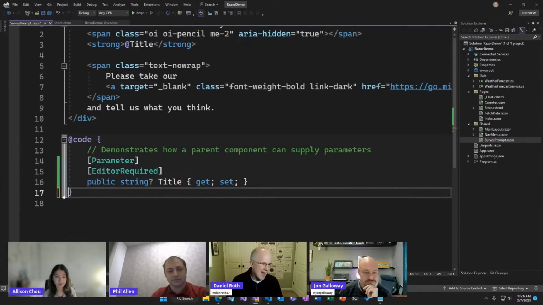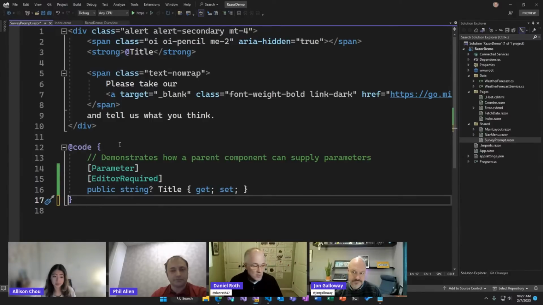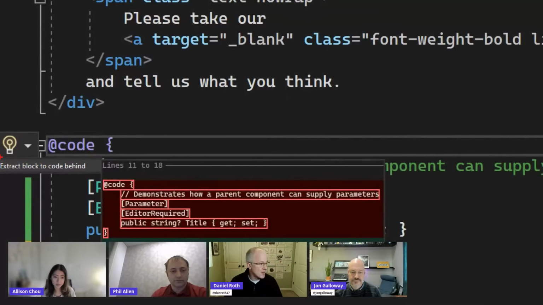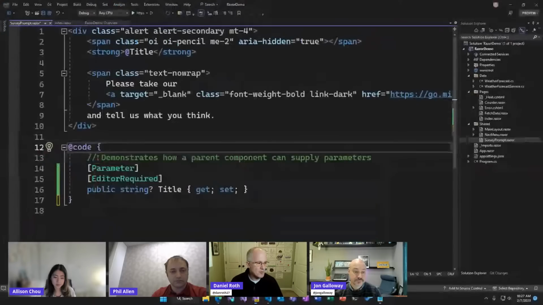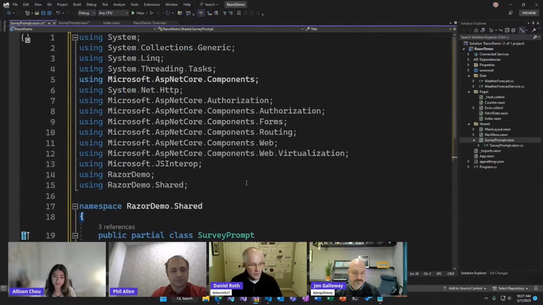Now, I actually really like having the code block in the Razor file. I like having all the code for my component in one place, the logic for the UI handling and the UI itself all together. Other folks have a different opinion and prefer that the C# code is separate. They like the code behind pattern, where your markup is in just the Razor file, and then most of the C# code lives in a code behind file. You can do that too. And in fact, there's a code action for doing that. You can extract block to code behind, and that will take care of taking this code block and moving it to a code behind file. Let me get rid of some of those using statements.